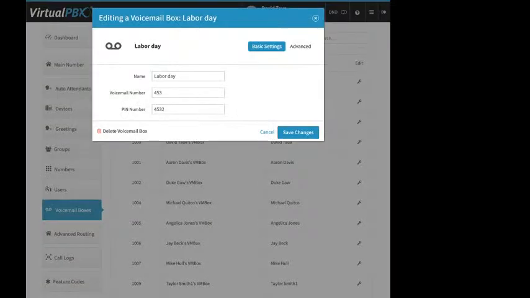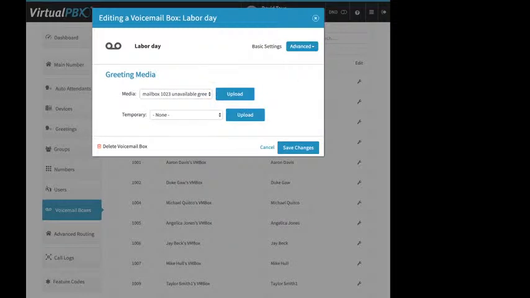If you click on the wrench icon under advanced, you've got greeting media. So you can upload a voicemail greeting to any voicemail box, .wav or .mp3, recorded in mono under 1 megabyte. You also have the option for a temporary file, i.e. the vacation voicemail greeting. So if you select something under temporary, other than none, it will supersede the media file. Once you put this back to none, then your default media file plays.